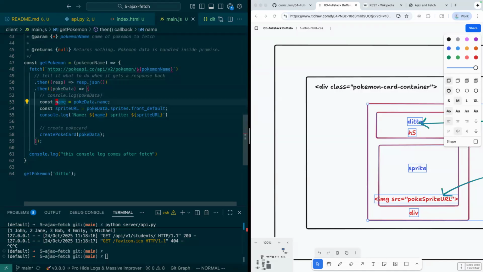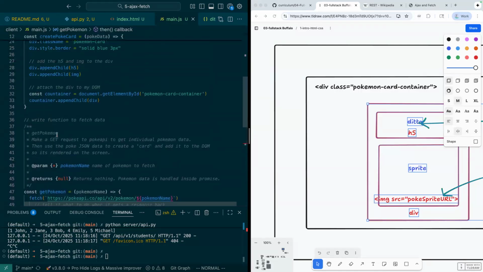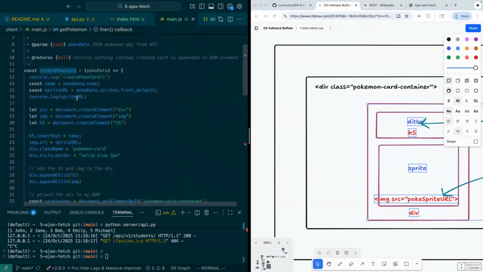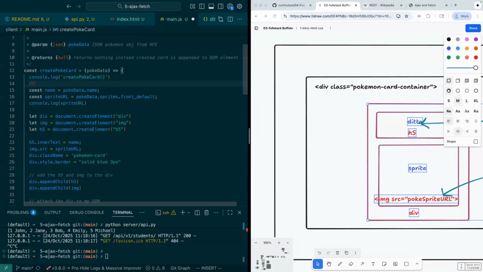Here I'm grabbing the information that I care about, the Pokemon's name and its sprite, and I'm printing it out. But really I'm just going to pass all the data into this other function that we wrote, createPokemonCard. So I'm calling getPokemon, and we're looking for Ditto. It fetches the data, and then we're taking all that Pokemon data and passing it into createPokemonCard. There are a lot of console logs here, but the goal is pretty straightforward. We grab the data we want from the JSON.